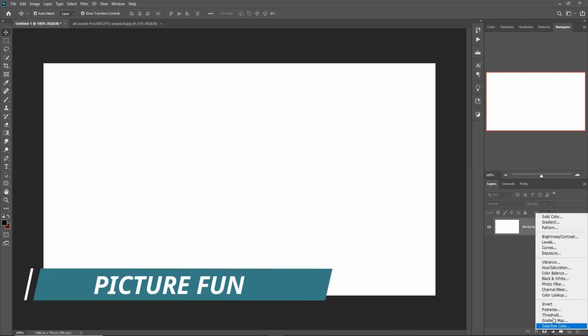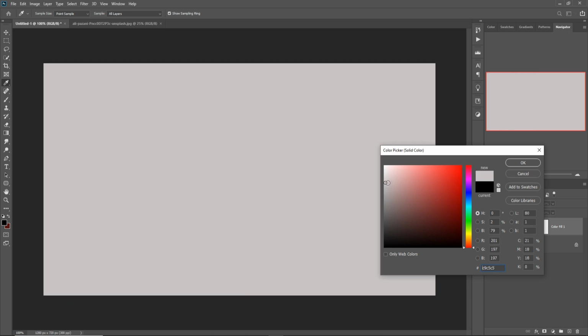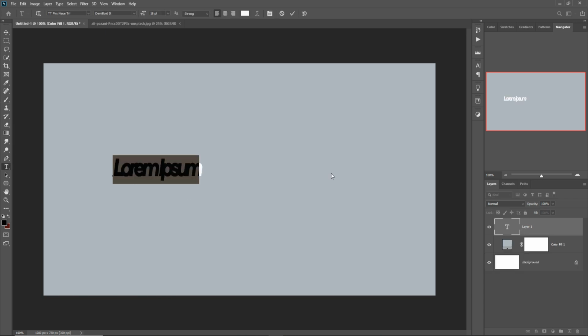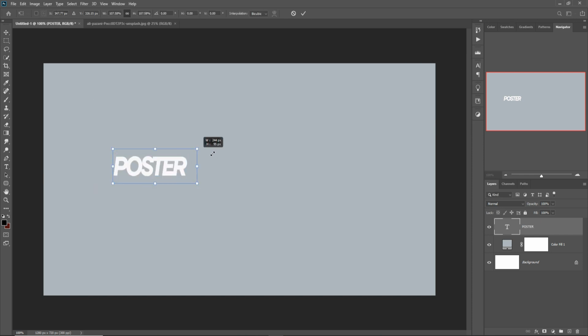Just click on adjustment layer, solid color, and select a little bit gray color this time. The background is ready. Select text, and just write down POSTR poster. The text is too close, so we are going to make a little bit of distance, but not so much. So this one is perfect for my work, so resize this one.